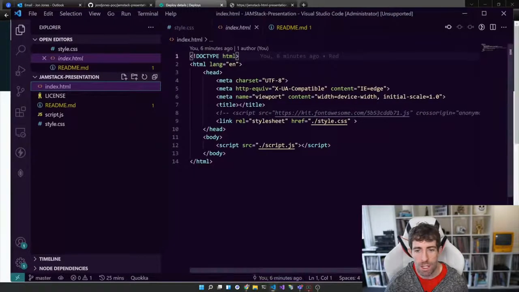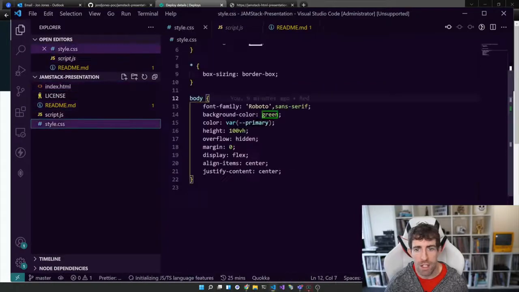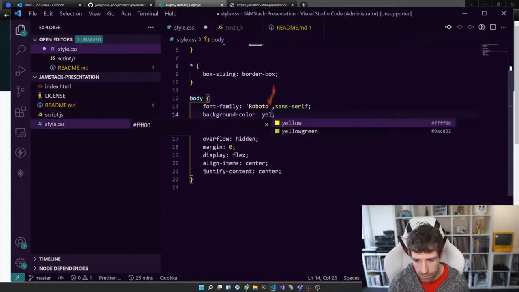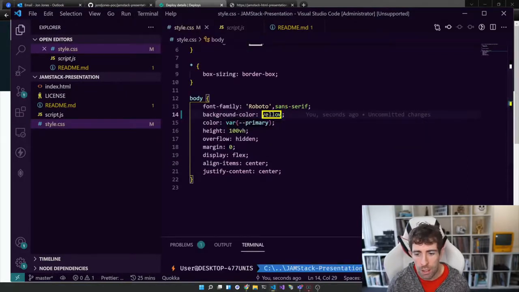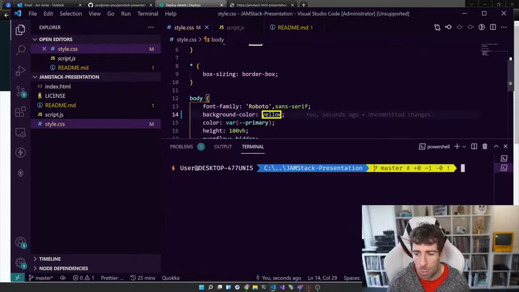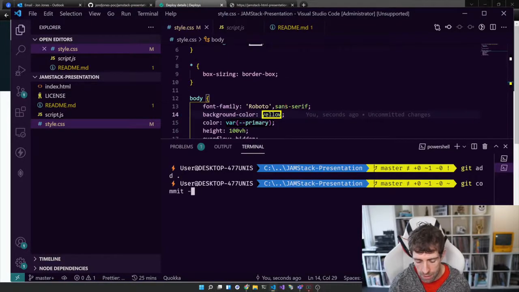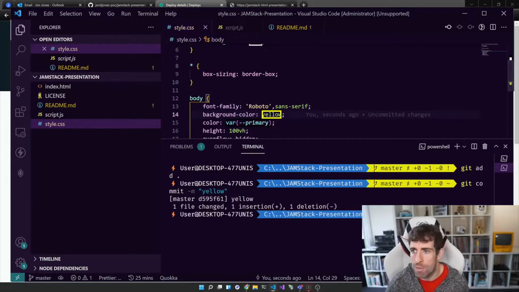Now let's say, for example, I'm going to make a crazy change. Let's say yellow. And then I quickly push this. What I can do, which is really nice about a JAMStack powered site, and especially Netlify, is I can lock my deployments. So let's look at this in process.